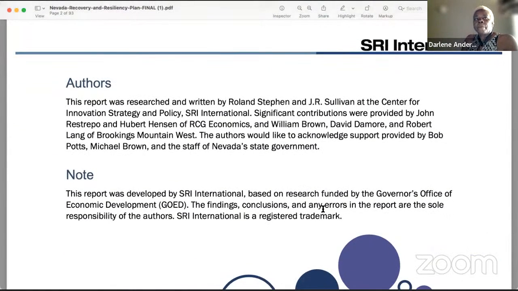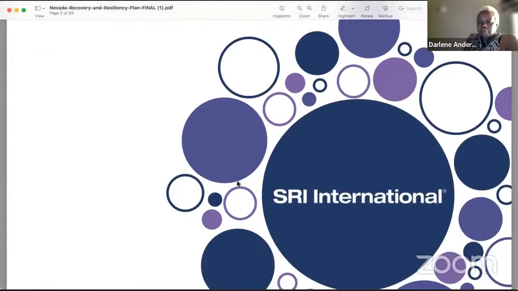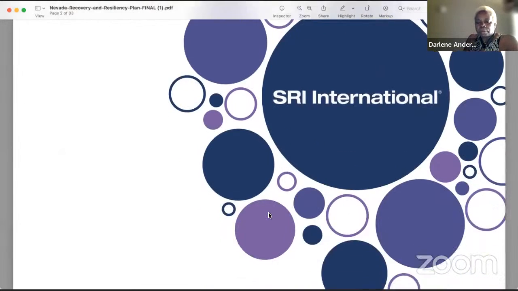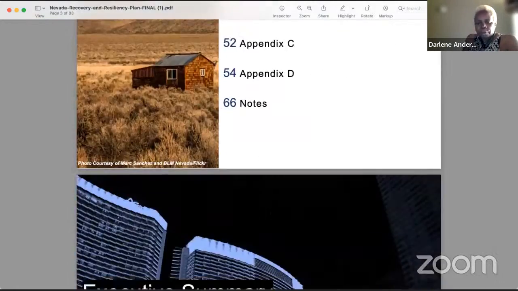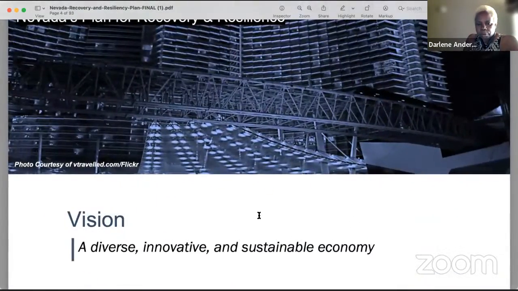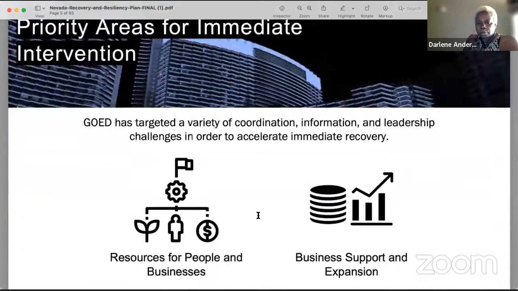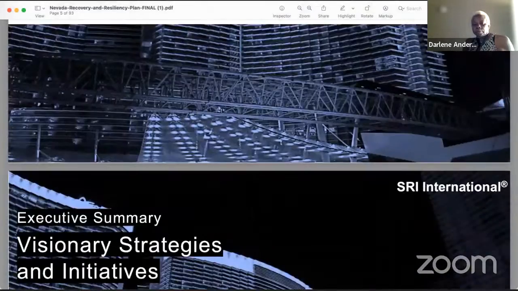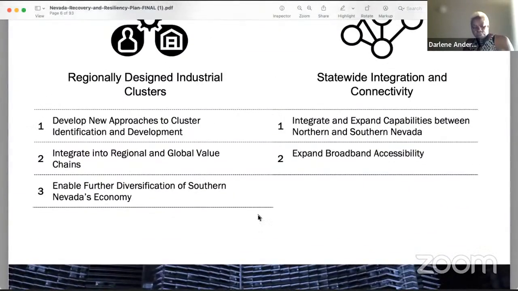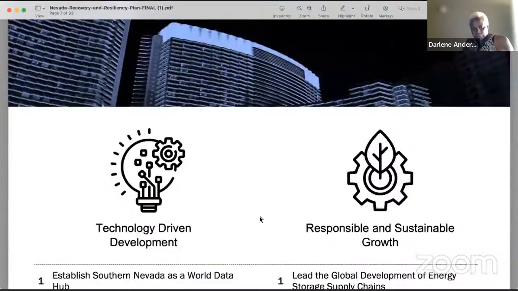Note: this report was developed by SRI International, based on research funded by the Governor's Office of Economic Development, GOED. The findings, conclusions, and any errors in the report are the sole responsibility of the authors. SRI International is a registered trademark. Contents: Executive Summary 01, Overview 04, Economic Forecast 14, Priority Areas for Intervention 20, Visionary Strategies for a Changing State 41, Capabilities to Realize the Vision 48, Appendices, Notes. Photo courtesy of Mark Sanchez and BLM Nevada Flickr.